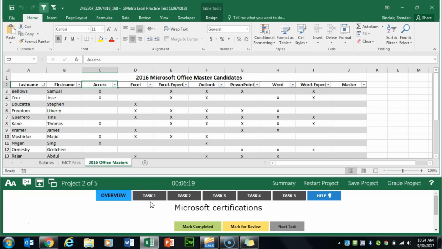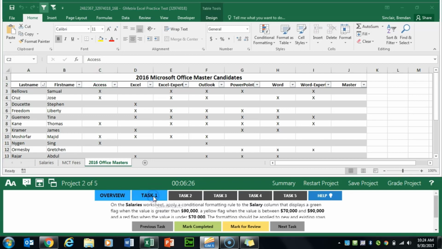We are working on GMetrix Excel Expert Practice Exam 2. We're currently on the second project called Microsoft Certifications. Task 1 asks us to go ahead and go to the Salaries tab.